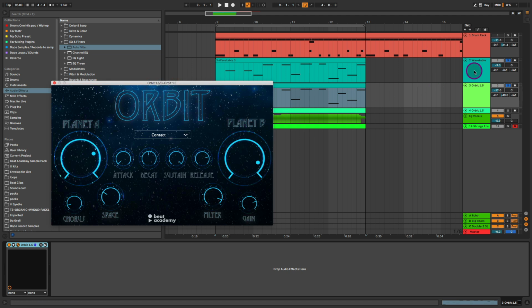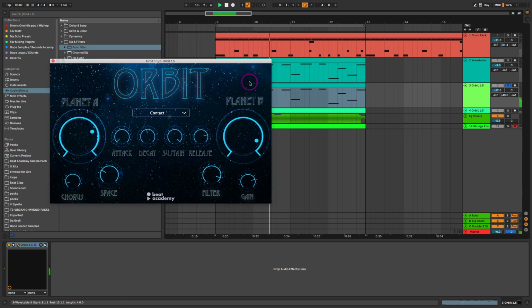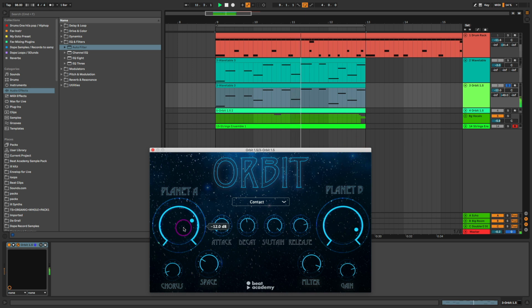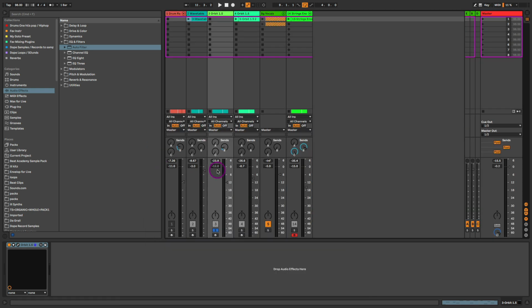So with Orbit, I'm using the Contact patch. And just mixing a little bit of Planet A, and the emphasis is really on Planet B. And it's just straightforward, nothing else to add on there. Because of the texture it's going to give layered with this.